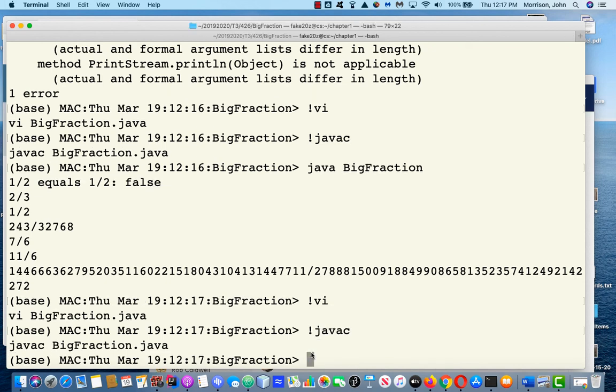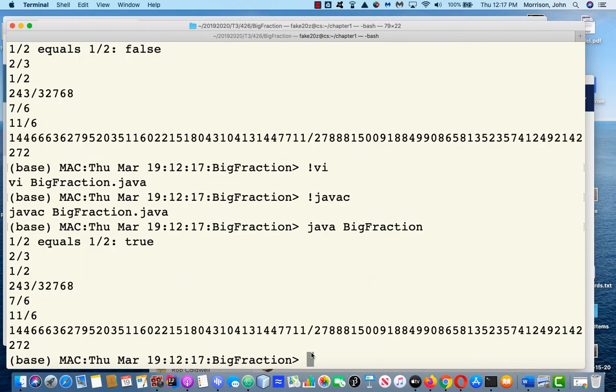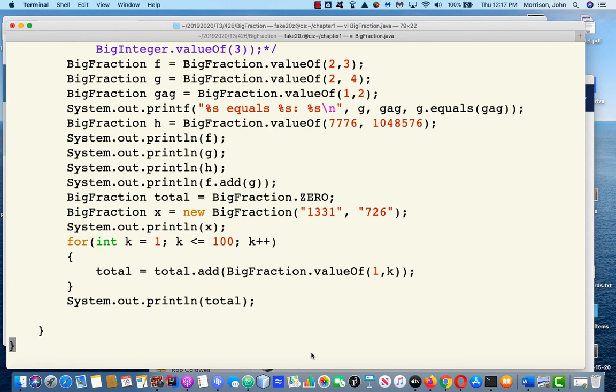Okay, now it's going to compile. Hey, look at that. And our equals method is working. You know, we would subject it in reality to more rigorous testing than that. But I think now we're in a pretty good state.